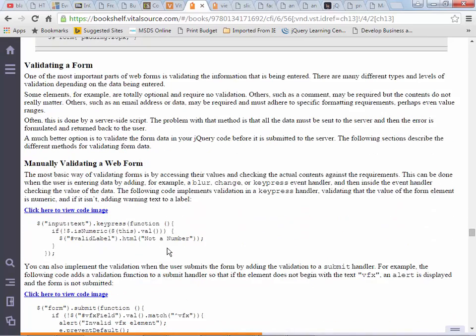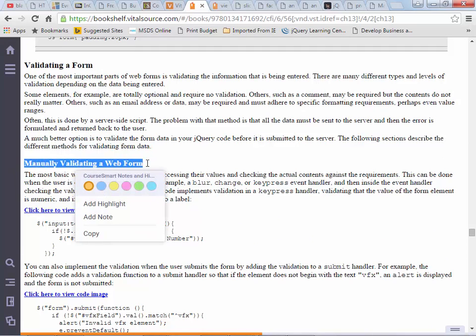All right. Then they talk about validating a form. This is what we're going to get into. Manually validating a form. That's basically doing it either through HTML5 or usually through JavaScript. Again, we'll go over that in the next class.